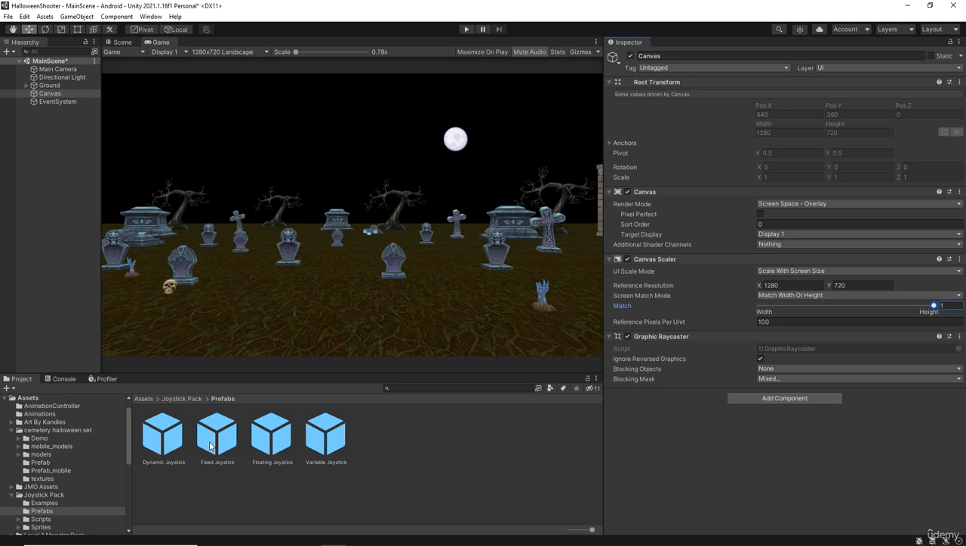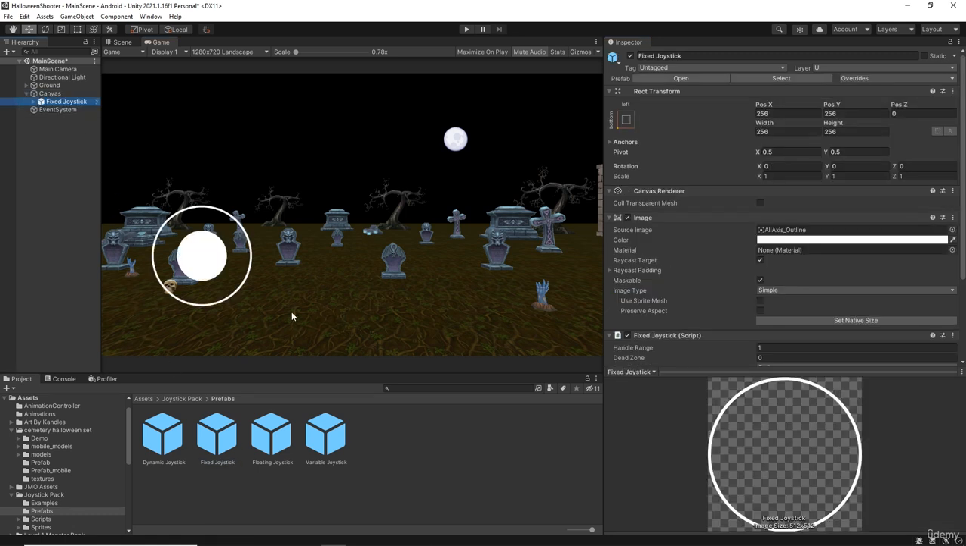What we're now going to do is take our fixed joystick, click and drag onto the canvas, and there we go. We've now got this, and we can move this around in 3D space by using our pos X, pos Y. So I'm just going to click and drag over to the left hand side, click and drag down into the bottom left hand corner.